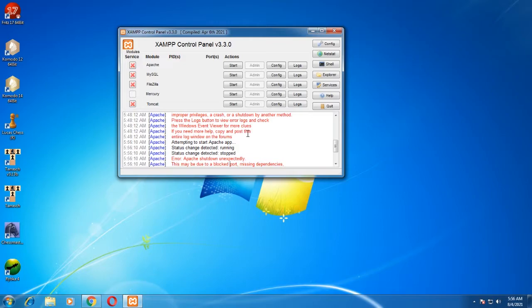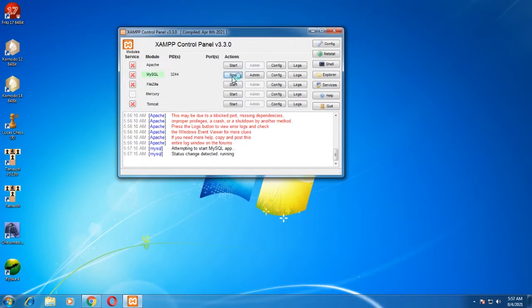As you can see, I'm trying to start the Apache web server on the XAMPP control panel version 3.3.0, but it is not starting. But if I start the MySQL module or server, whatever you want to call it, then that will start. You will see the PID and the port, it is now up and running. So the problem is with Apache.